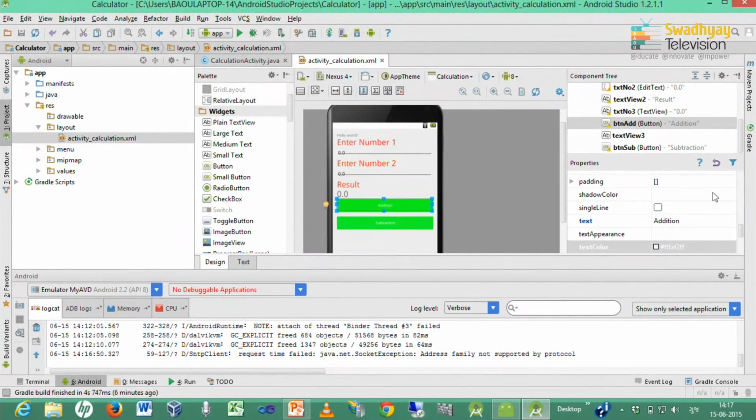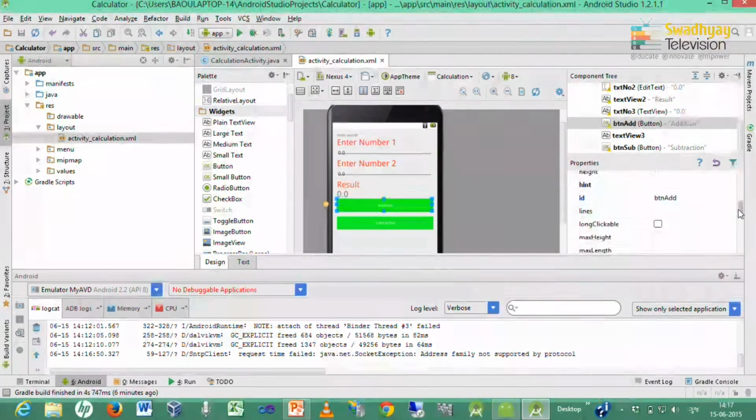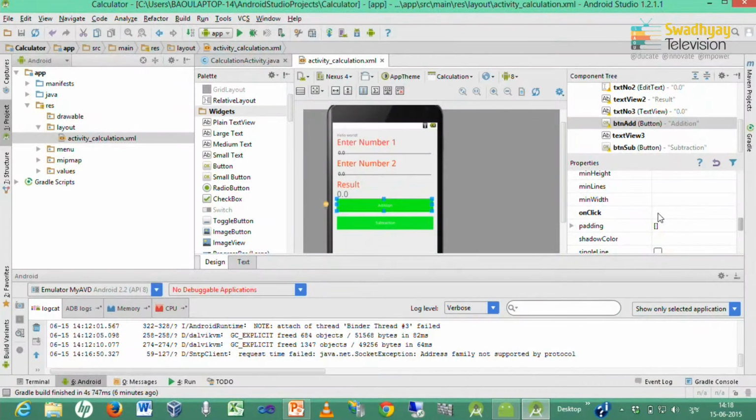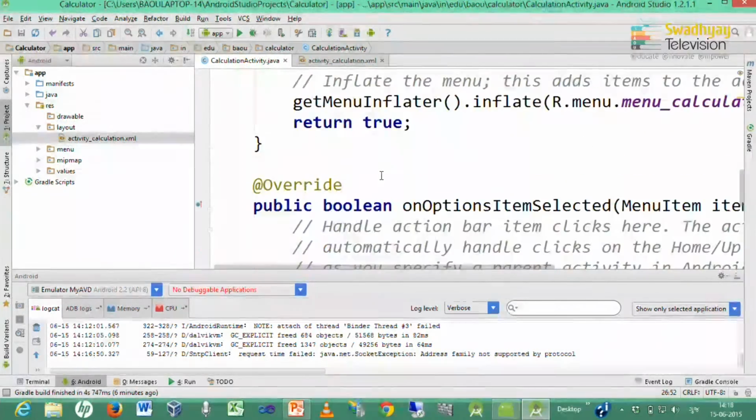So, I can specify in the on click property how to handle this click event. Either I can write inside on click the addition method, or an add numbers method. So, I have to declare one add numbers method inside the activity. Here I write add numbers, and the same we must specify inside this calculation.